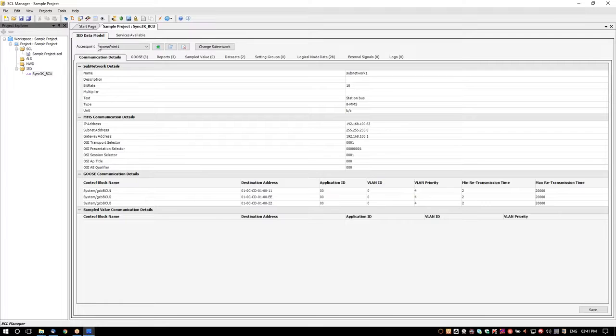So the first tab gives the list of the IED data model, and the second tab specifies the services available in that IED. We'll come to that later. Right now, you will see the IED data model tab. Under that, the access points are listed. There are options to add the access points, edit the access points, or even change the subnetwork. The subnetwork of this IED as per the current configuration is listed here.